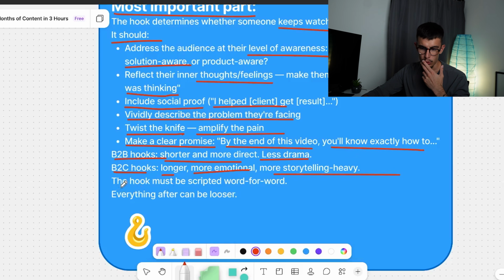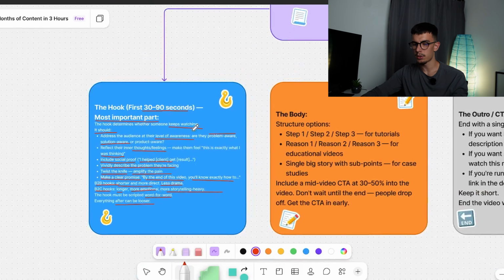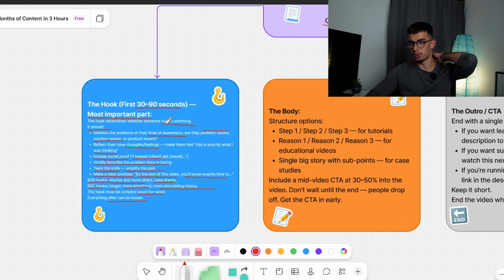So listen, the hook must be scripted word for word. Everything else could be looser. You should have in mind exactly what you should say in the hook, but the body could be more like bullet points for you to remember what you need to talk about. So this is the hook. This is the most important part.